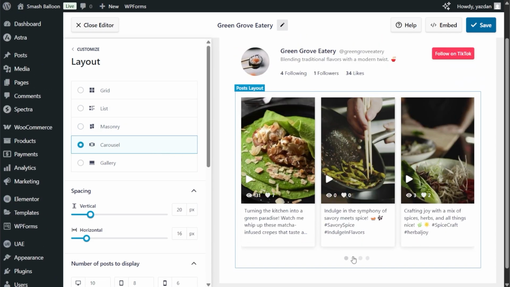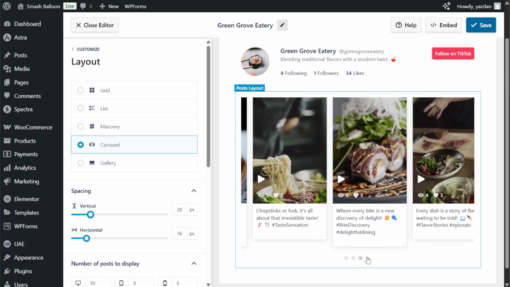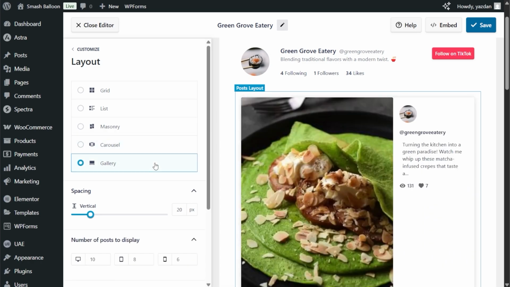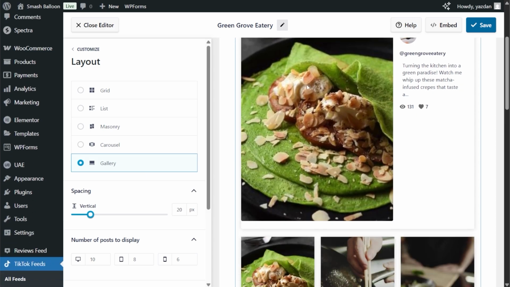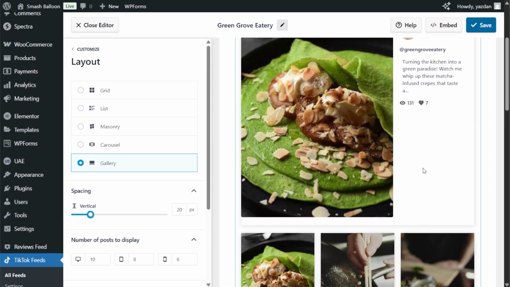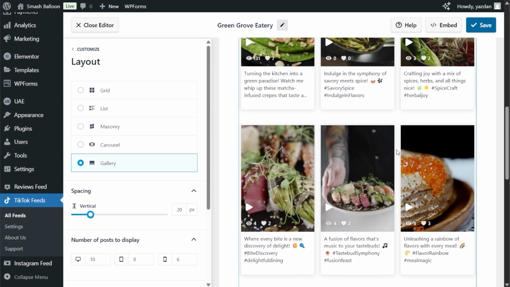This one's my personal favorite because you can swipe through the videos inside your feed like this. And last but not least, we have the gallery layout, which features your latest TikTok video inside a video player at the top of your feed, with the rest of the videos underneath in a grid layout. For this demonstration, let's continue with the carousel.